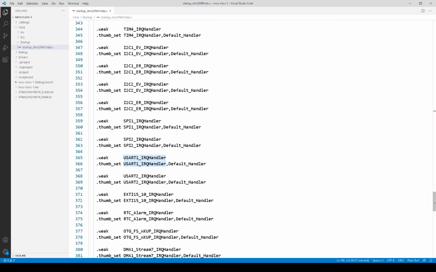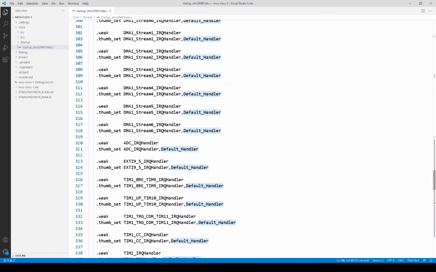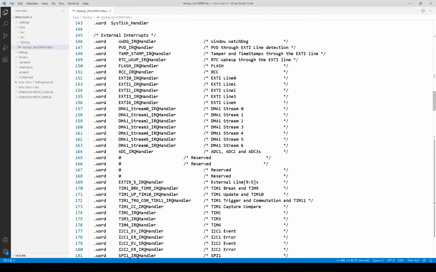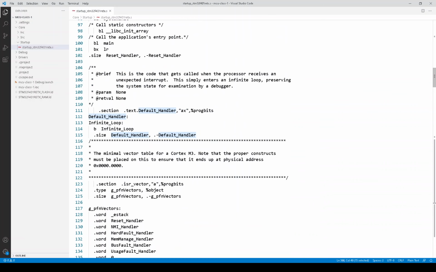And what this line of assembler here tells the assembler is to mark the USART1 IRQ handler as a weak symbol. And then this directive sets the value of this symbol, the USART IRQ handler, to default handler. And you'll notice that all of these interrupt vectors are set to default handler. So, of course, the question is, what does the default handler do? And we'll see that in just a minute.